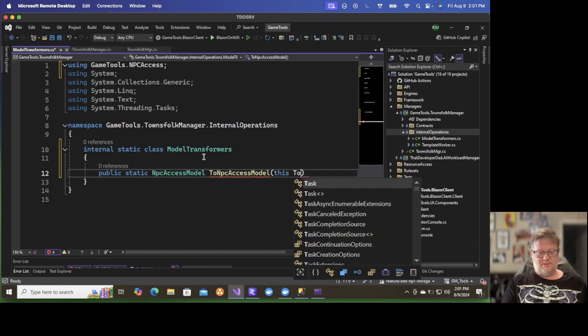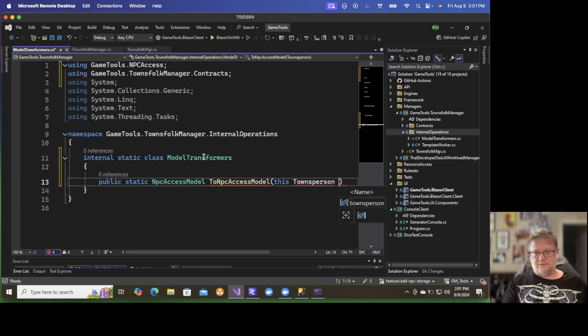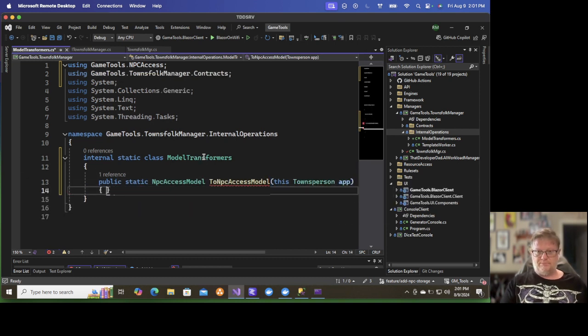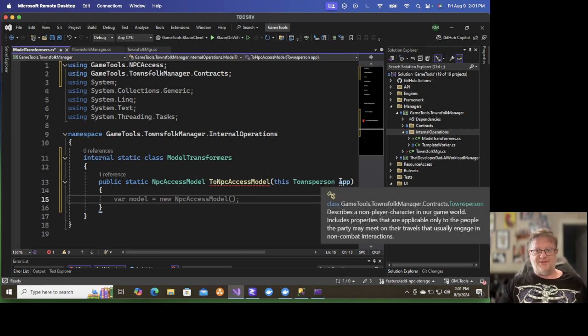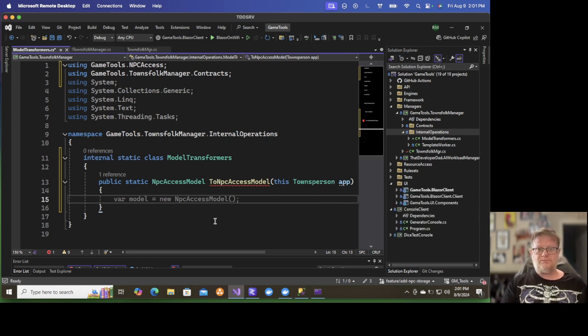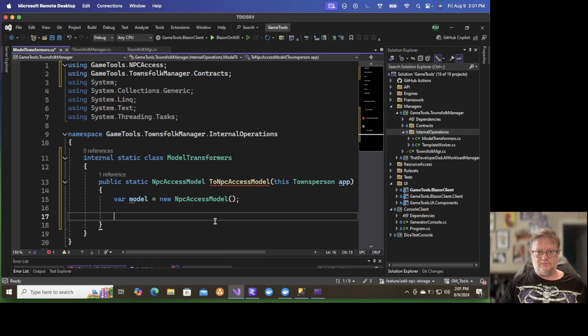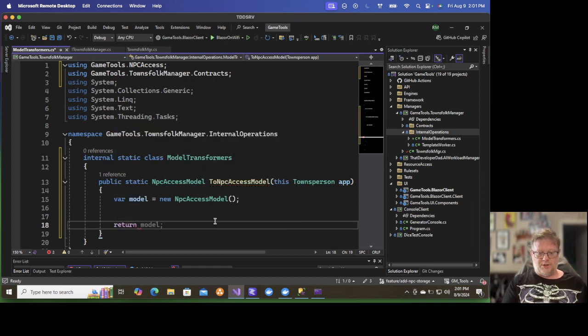This townsperson app. App is for app model. Return model. Save.